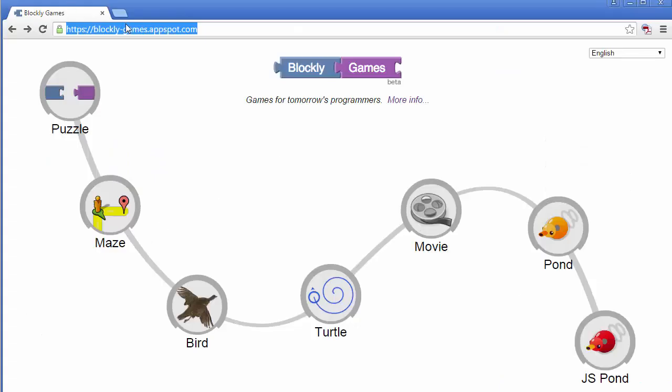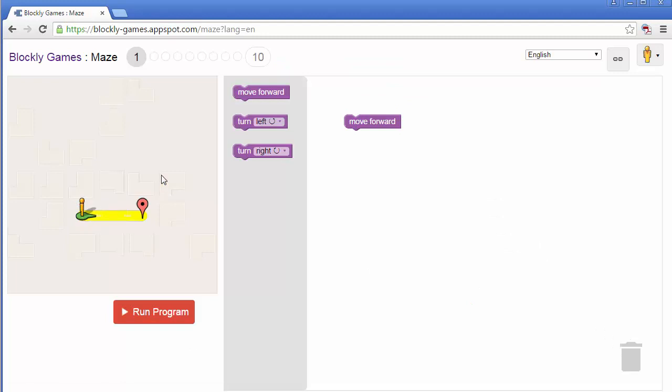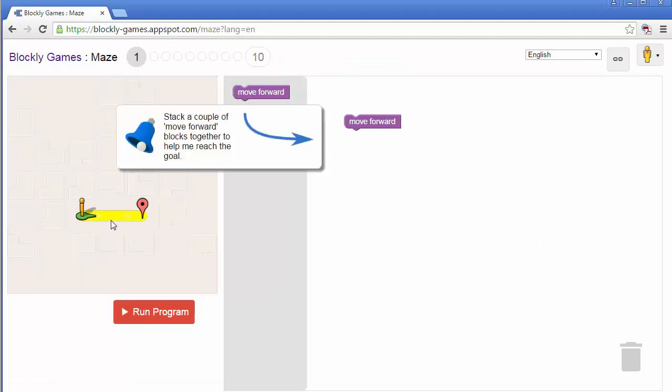So I go out to this website, blocklygames.appspot.com, and I come in here, and what I'm going to do is I'm going to go right to maze just to get familiar with this. And what you do here is you're given a task to accomplish. So you're trying to make the guy go to this little marker. Okay, so what you do is you come over here and you can drag in these constructs.